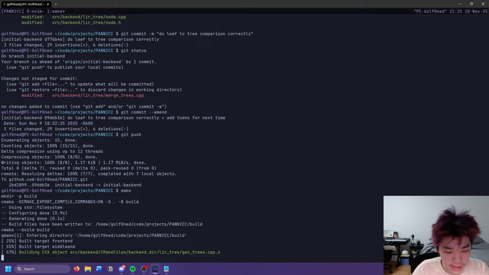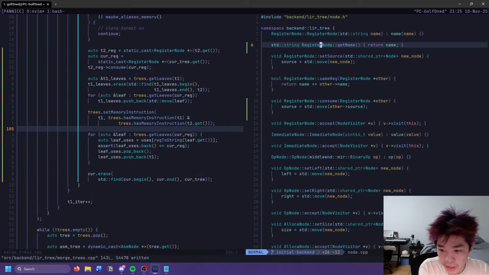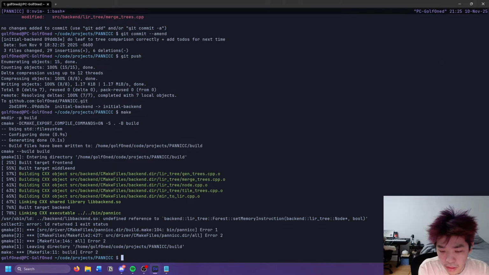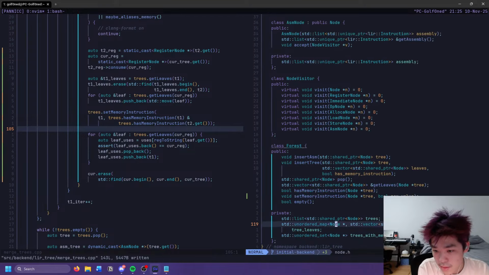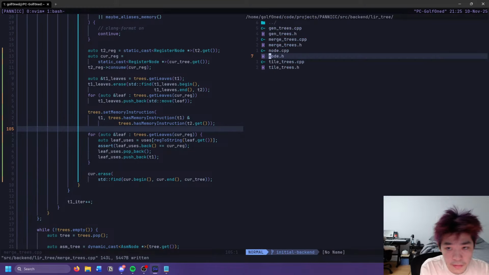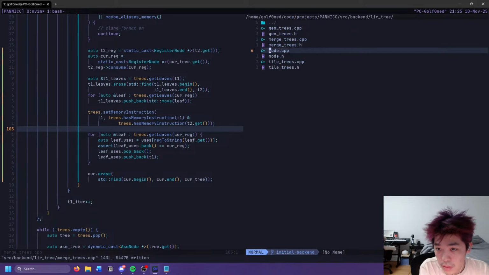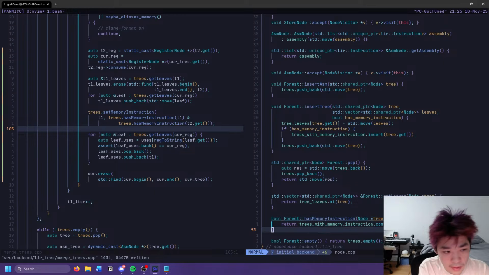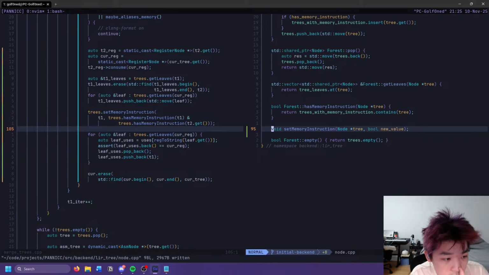Alright, let's build real quick. I might have forgotten something somewhere along the way. Did I implement the thing? I didn't implement the thing. Yeah, I was right. Okay. So let's set memory instruction. Let's replace has with that. Take a small. Oh, I see.